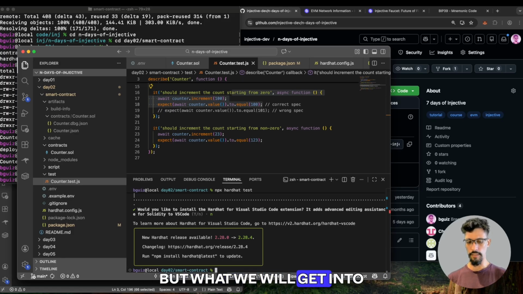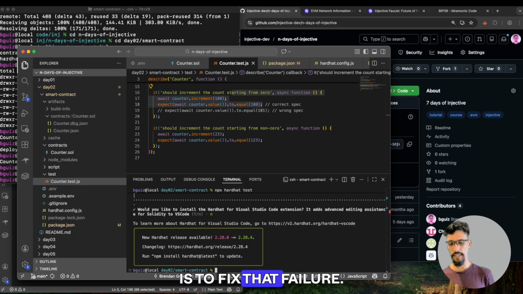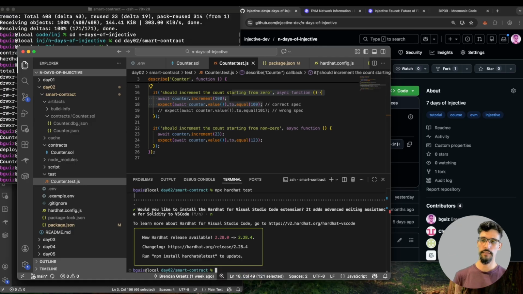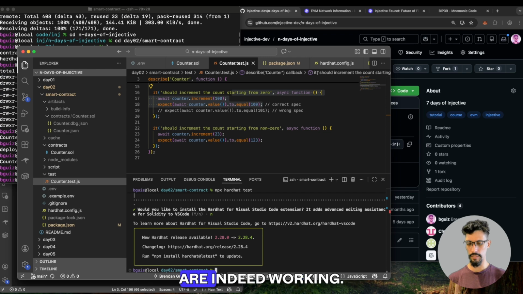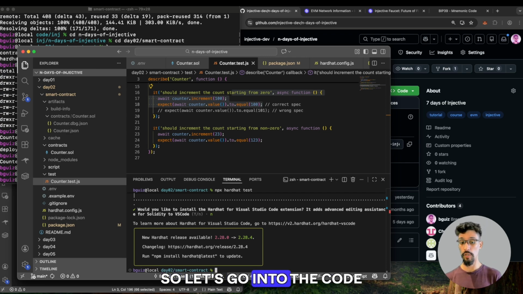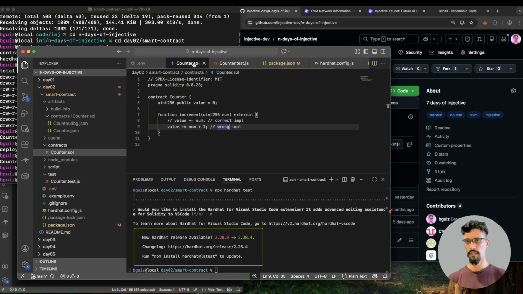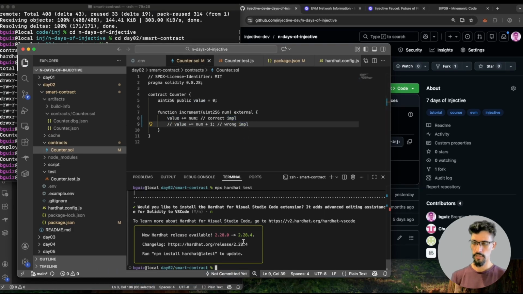But what we will get into is fixing that failure, right? It's actually a good thing that our test failed because it shows that our tests are indeed working. Let's go into the code and fix the logic error that I told you about earlier on. So let's get the correct implementation and comment out the wrong implementation. Now the source code has changed. We're going to do npx hardhat compile again.